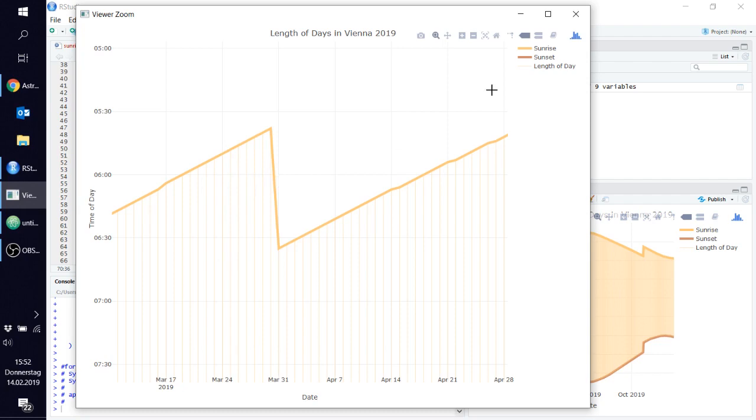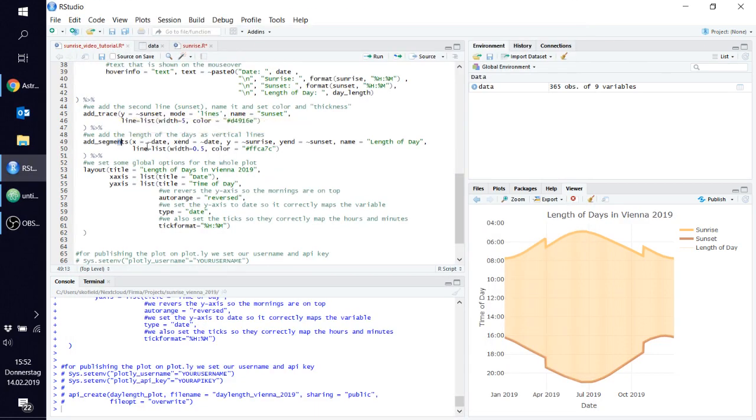So it's every day. We do that with the add segments function. So we tell it, and now we have to define where it starts and where it ends. So on the x-axis, it starts with the date, and it also ends with the date, because we want to stay in one line for every day. But the y-axis, it starts at the sunrise and it ends at the sunset. That's what we do here. Then we name it again, and we define the width and color. We close that and pipe it into the layout function.